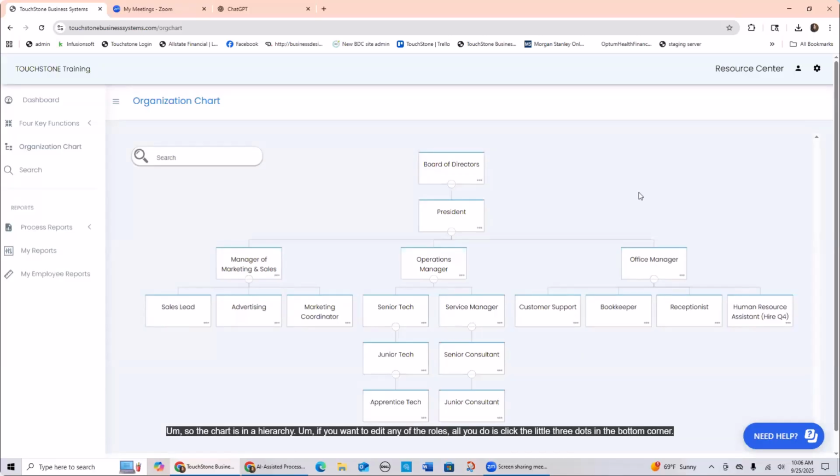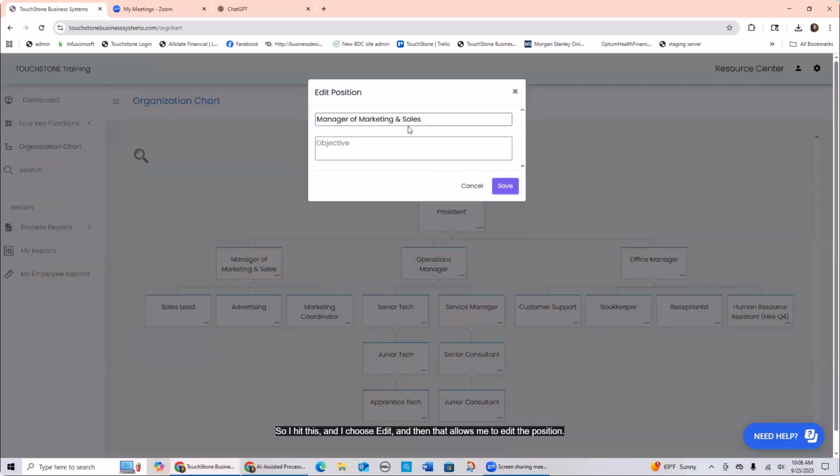So the chart is in a hierarchy. If you want to edit any of the roles, all you do is click the little three dots in the bottom corner. So I hit this and I choose edit, and then that allows me to edit the position and add the objective if I want.